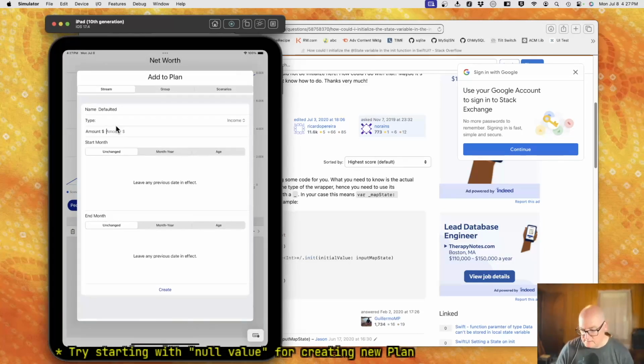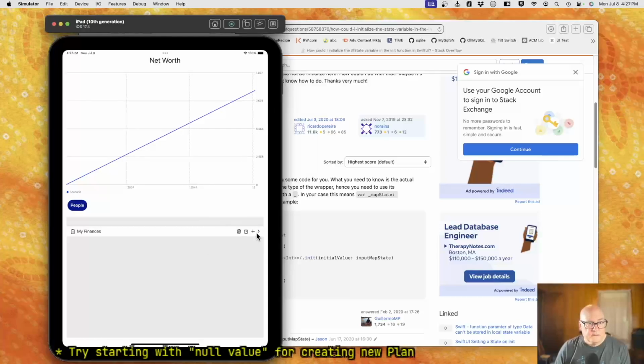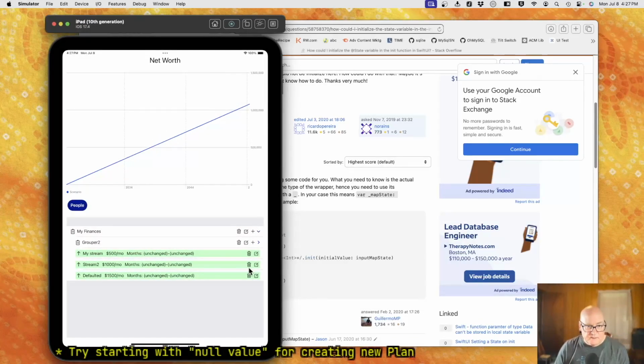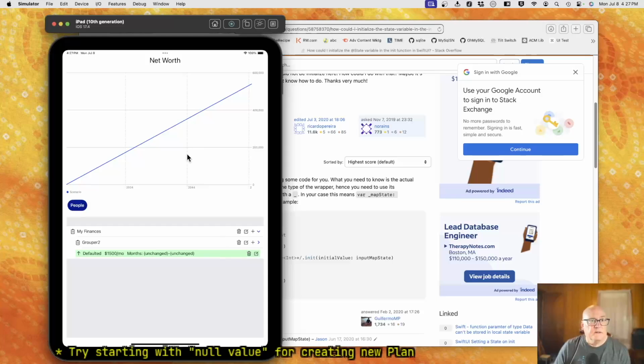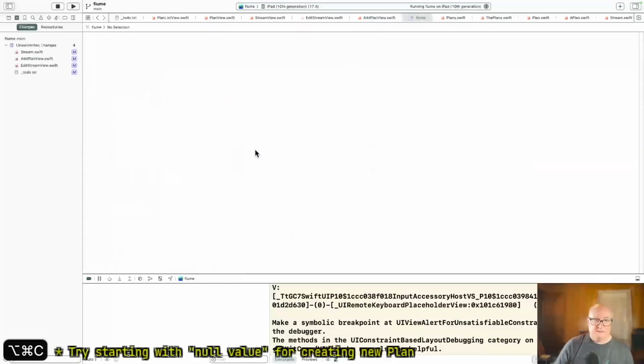And let's make this 1500. Okay. Default 1500. Okay. Let's delete some of these so we can see the impact of this. All right, 1500 is 15,000, 18,000 times 10 years, 180,000. Yeah, it's about right. Okay. Yeah, so that's what I want.